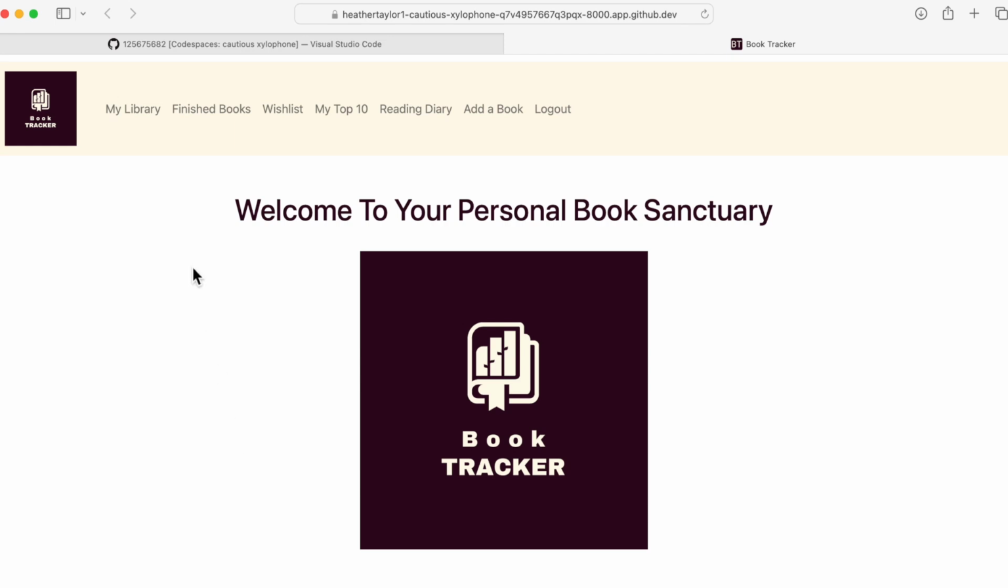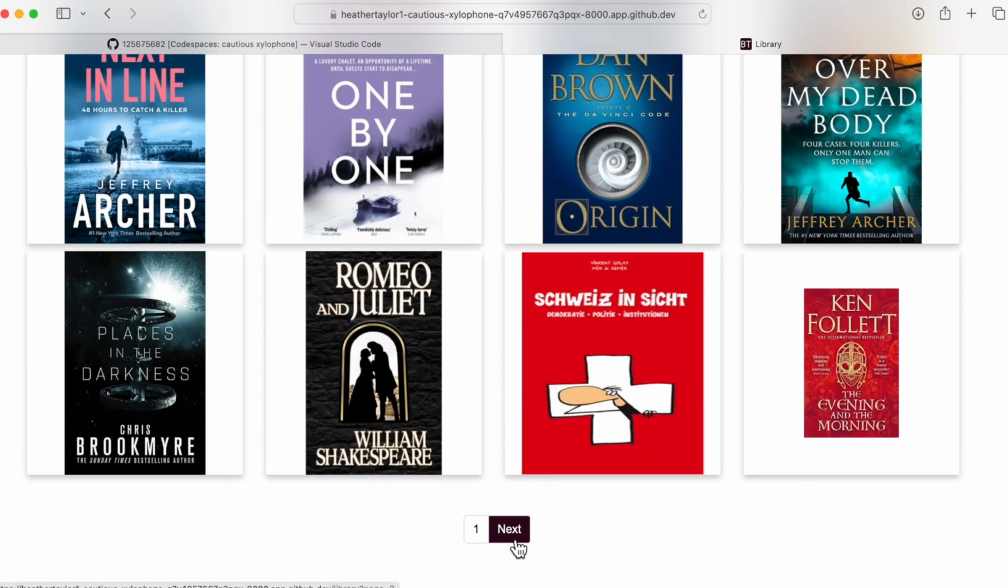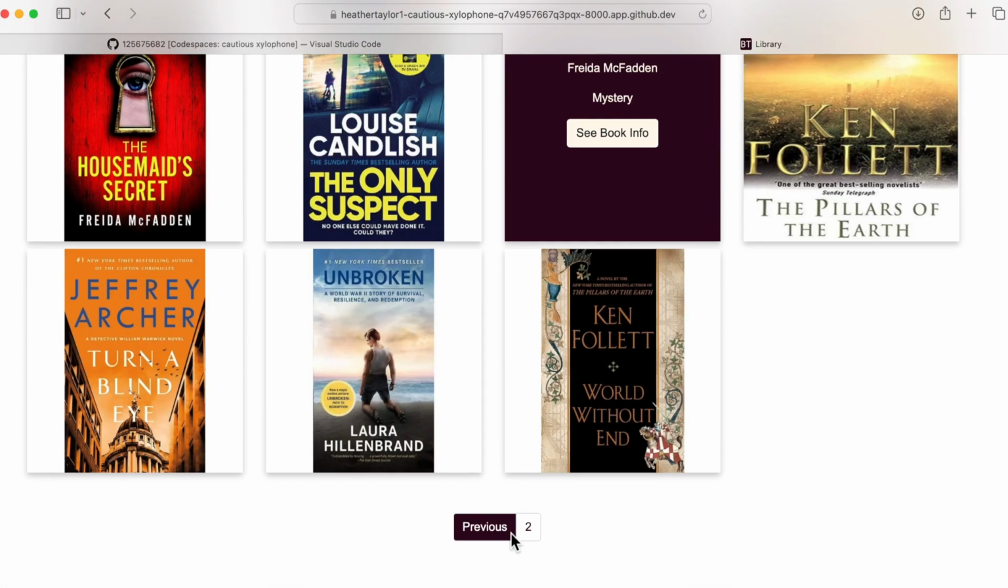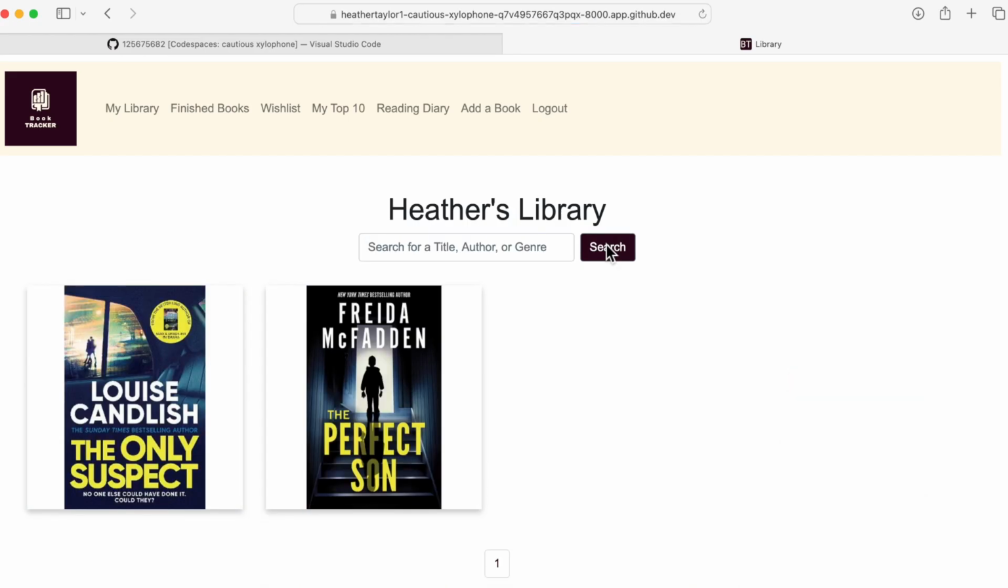So this is the landing page, and if we go to my library, on this page it displays all the books that I own. It is paginated by 12 titles at a time, and it's also alphabetized. Up here is the search bar. I can search by title, genre, or author. I'm going to search for all the mystery books. I own 2 mystery books, it looks like.